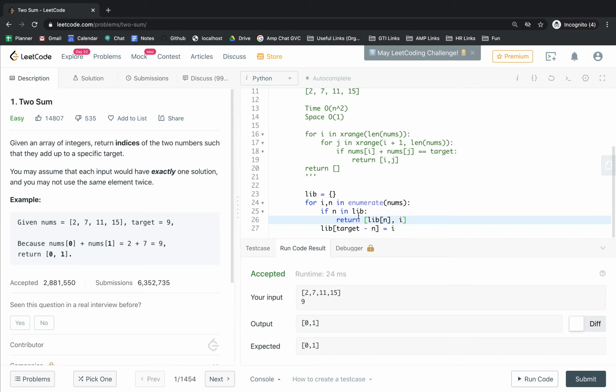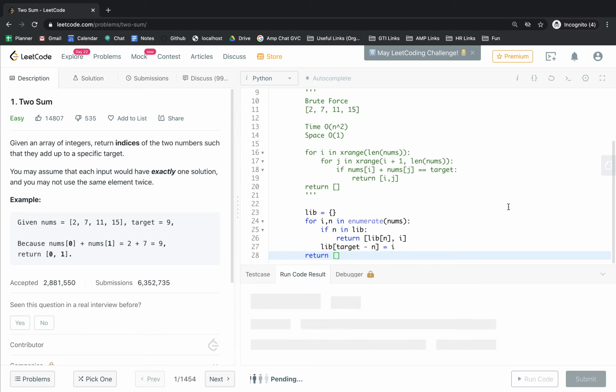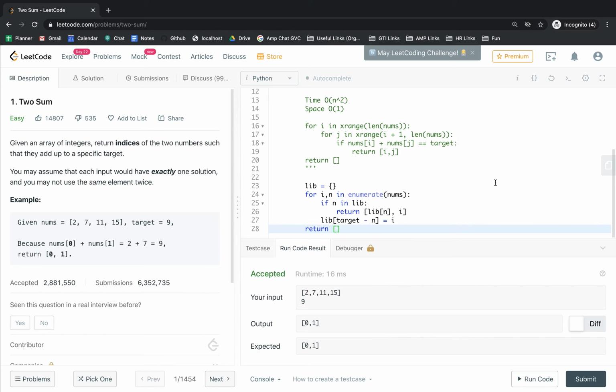If it's not found, then we just put this into the library, and then as we iterate through, we can check against it. And if this iterates all the way through and nothing is found, and we don't enter this part, then we would just return an empty array. So I'll go ahead and run that. Let's just make sure it works. All right, and it works.